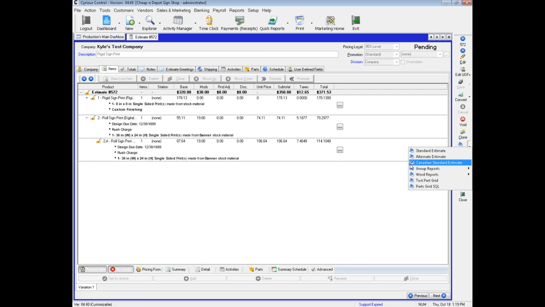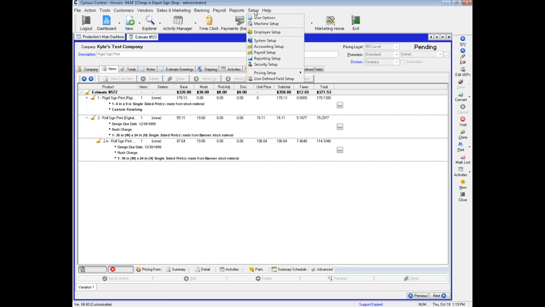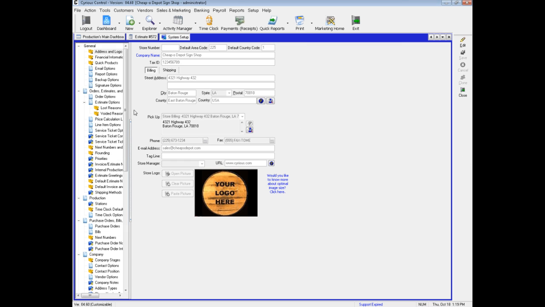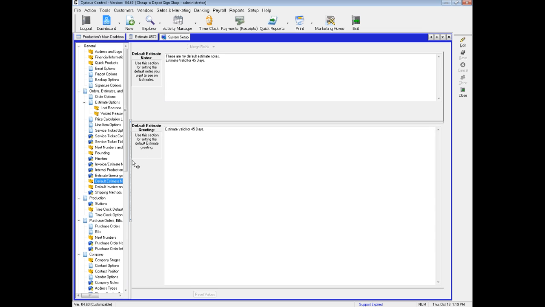The last thing I want to cover, though, is there are a couple extra features that we can turn on to make entering estimates even easier. If I go up to Setup, System Setup, I have access on the left side here to default estimate notes. So I can go in and set a default note and a default greeting that I want to appear on my particular estimate. Instead of having to remember to add in my notes and my greeting every time, I can type in that information in this default note section, and that way it's automatically added every time I go through and do a new estimate.